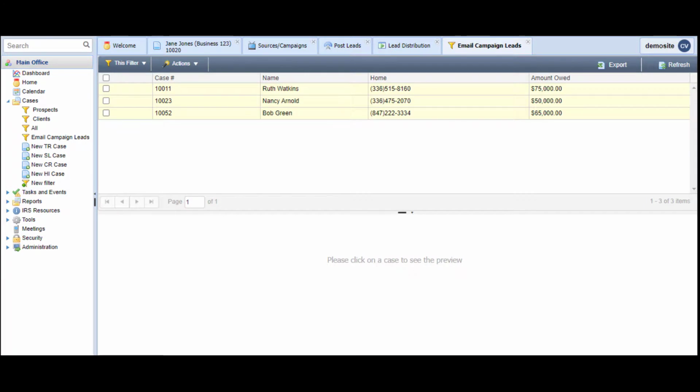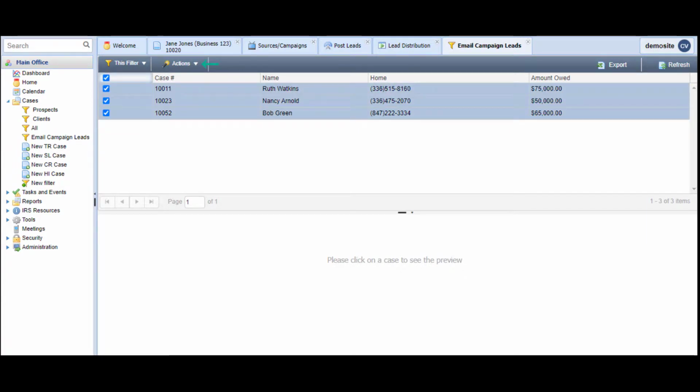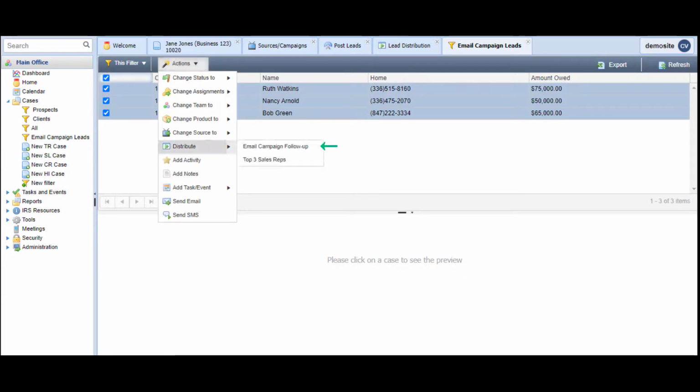To use your lead distribution plan, open up the filter that contains the imported leads that you would like to distribute and select your cases. Then click on the Actions dropdown and navigate down to Distribute. Here you will see a list of all the mass lead distribution plans that you have access to. Simply click on the plan that you would like to use and your leads will be distributed according to the details of your plan. It's that simple.